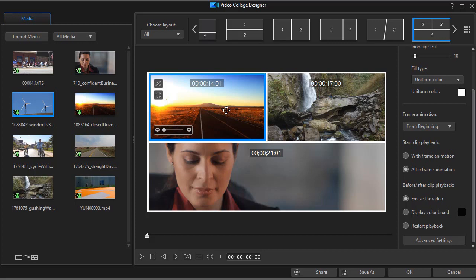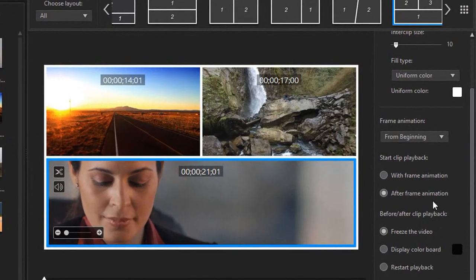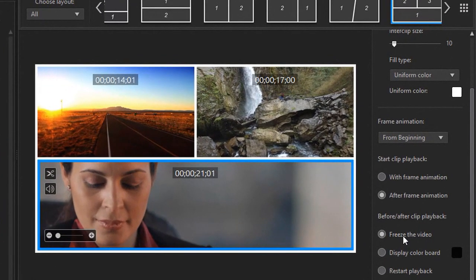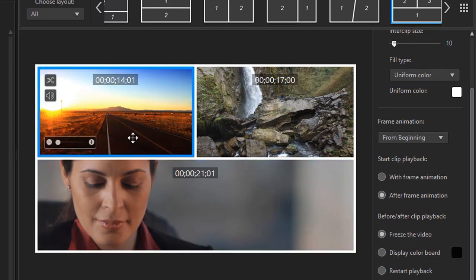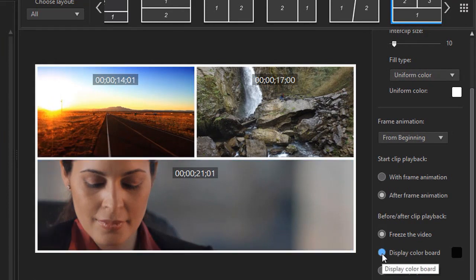And so the question is, what do I want to do if that frame isn't playing? I basically have 3 options. One, and the default, is to freeze the video. So if the collage says this one is all done, it's finished, then it will actually freeze it on the last frame. Another option is to make it display a color board, and I can pick the color. Another is basically to loop it, to restart playback.